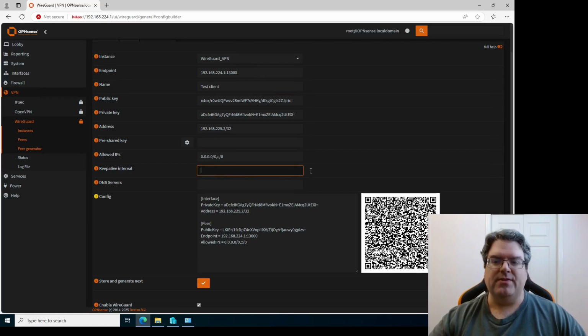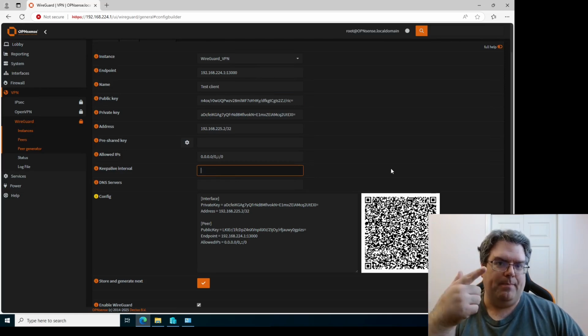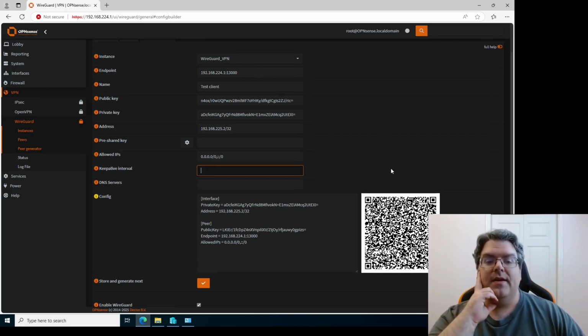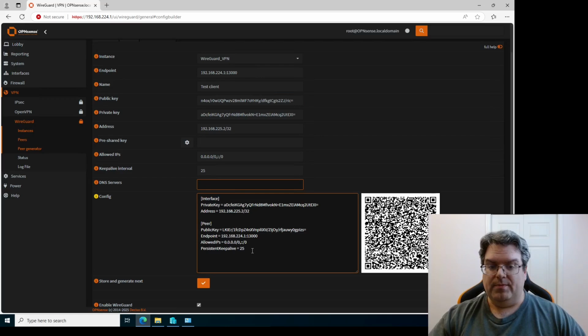Keep alive interval. If you need your client to periodically ping your router in order to keep a tunnel open for NAT on the client side, then that's where this becomes useful. And WireGuard usually suggests 25. If you put that in, you can see it's added here to the configuration.